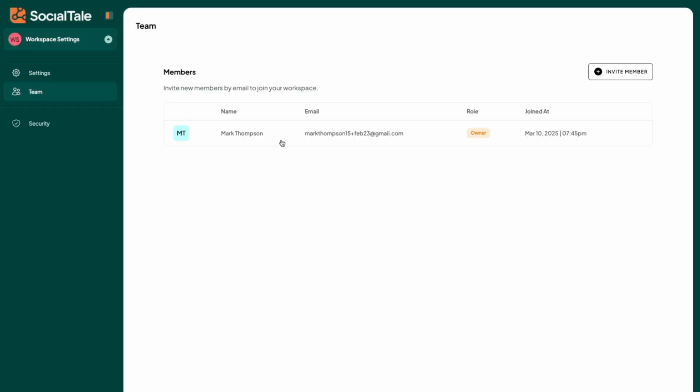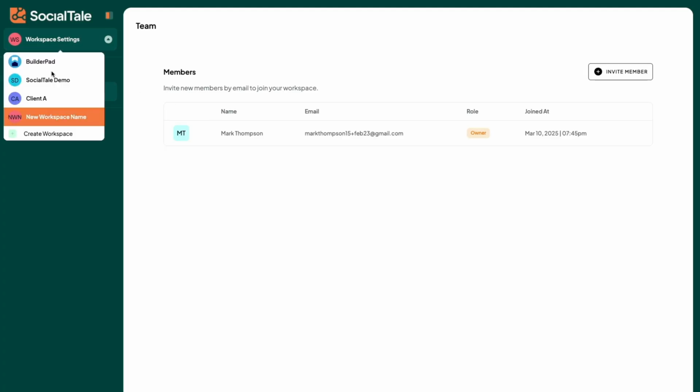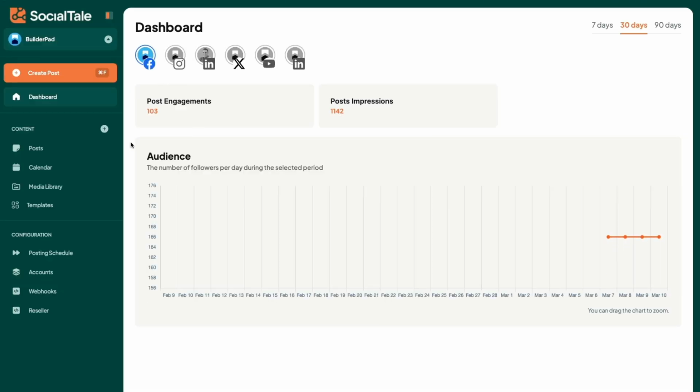You're able to also update your settings here. So this is where you can start adding your team. If you wanted to invite a member, you can make them an admin, make them a member. So that's where they can go and collaborate. So very, very simple to use, guys. Hopefully that all made sense.